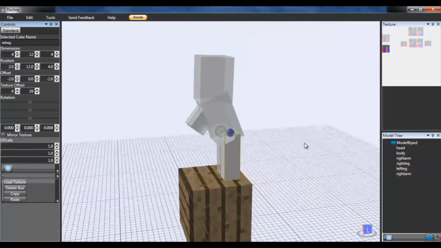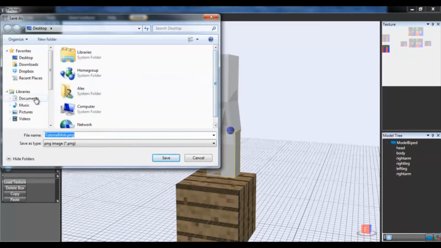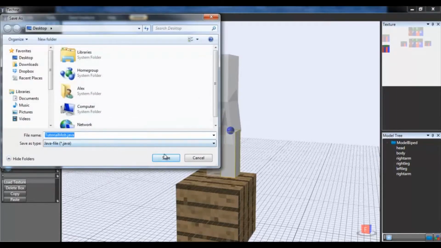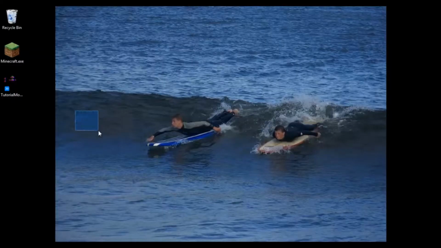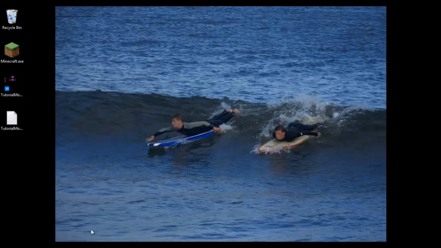So now what you're going to want to do is hit File, Export as, Texture Map, and then save it to where you want to save it. So I'm just going to save it to the desktop right now. Then we're going to do File, Export as, Java. And then we're going to save this tutorial on Java. So now we've saved that, and where's our Java? There it is, Java. Alright.